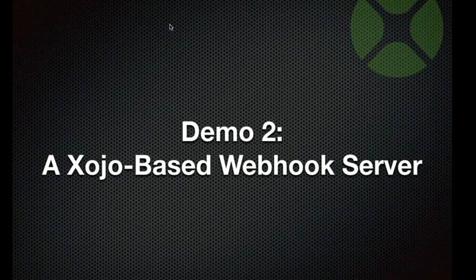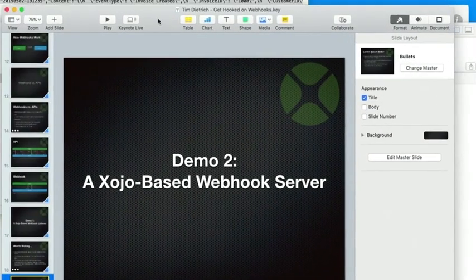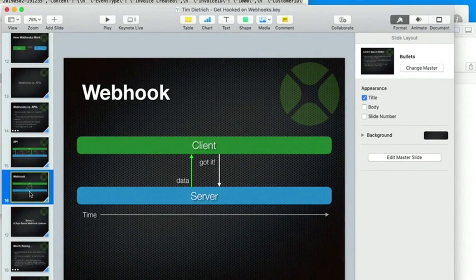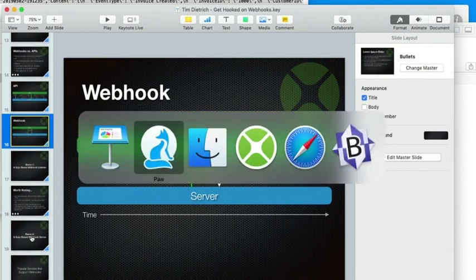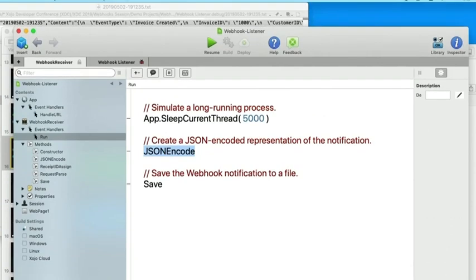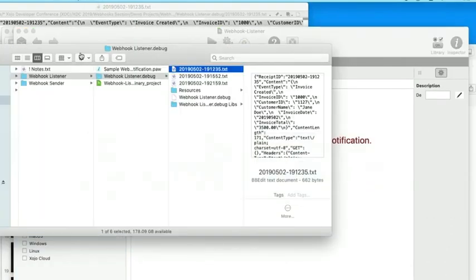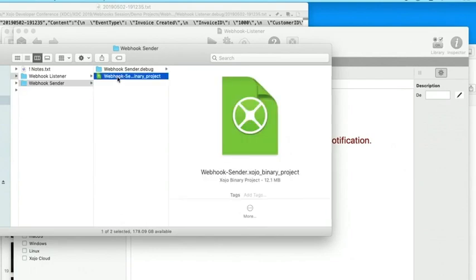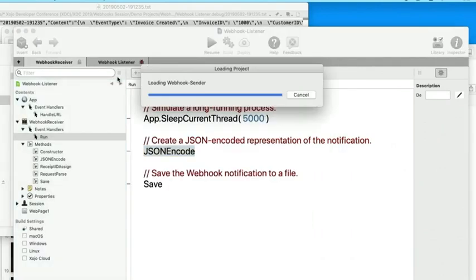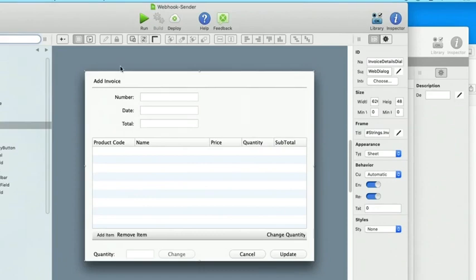So the second demo is, let me back up here, what about the other side of this equation? Let's suppose that we want to build into an existing Xojo application the ability to send webhook notifications. So I'm talking about basically the blue side of this. Let me show you that. I'm going to run this program and then I'll come back and show you what it is.